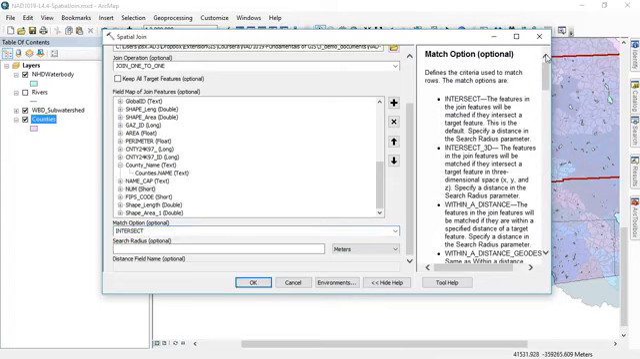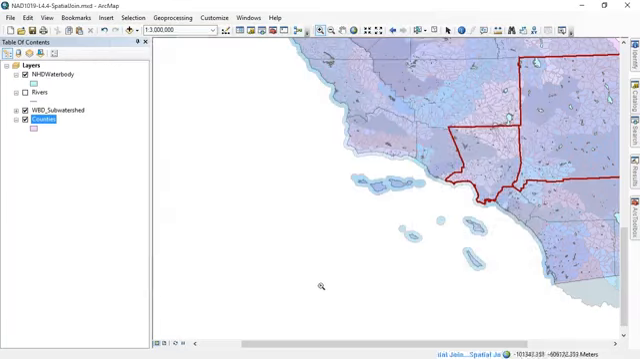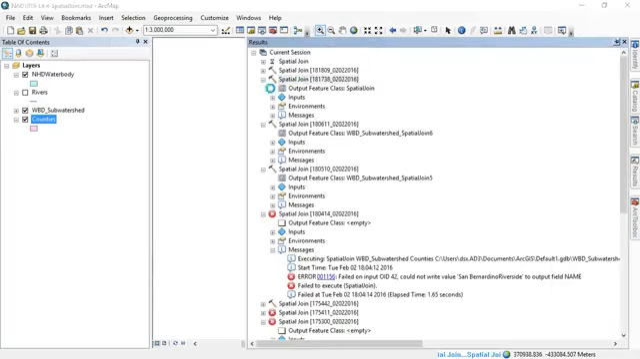And you have a lot of different options for specifying the relationship between these features in order for them to match up to each other. I'm just going to leave it as intersect for now. So I'll click OK now and run the tool. And it's running down on the bottom here, and I can check on it in results if I want to.